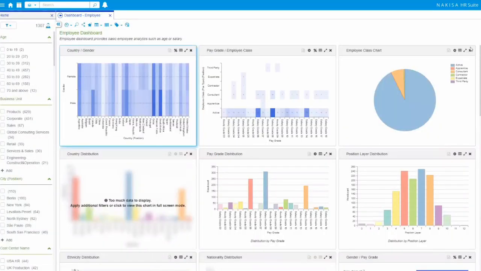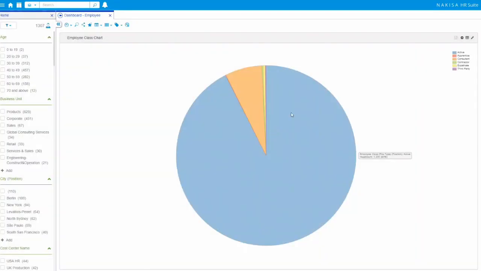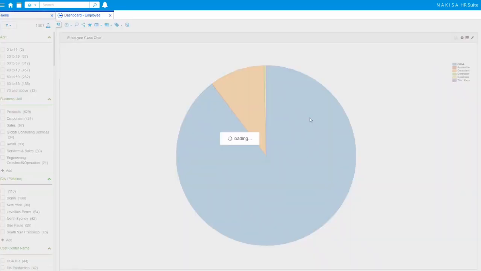Okay, let's look at employee class first. I'm going to zoom in. You will see that most of the employees are active. That's 93%. There are very few which are apprentice, some contractors, etc. Okay. I can switch to operations to look at the average salary or total cost. This is the total cost. Let me switch to average salaries.